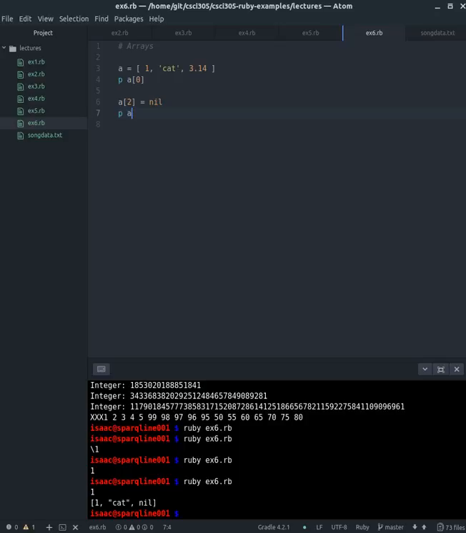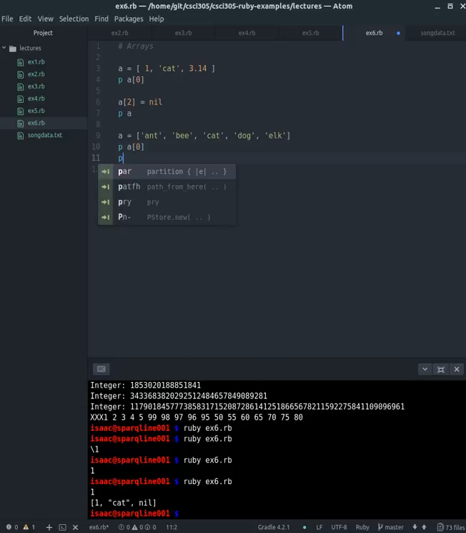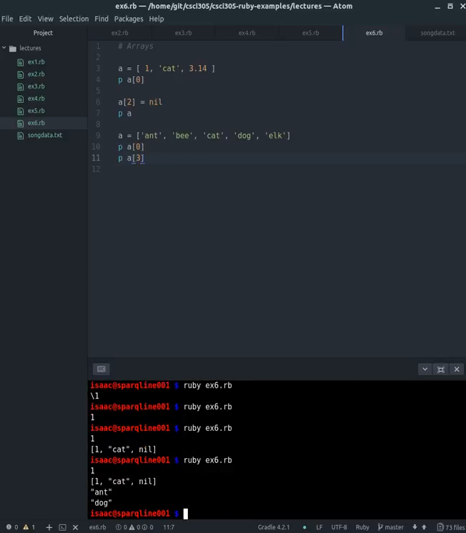All right. So moving a little down the road here, let's say we want to make an array of strings: ant, cat, dog, and elk. Just to further enforce this, we'll print out a couple of these things just to see what we got here. And so we do that, and we run it, and we get ant and dog.